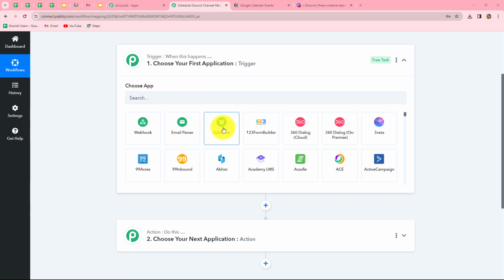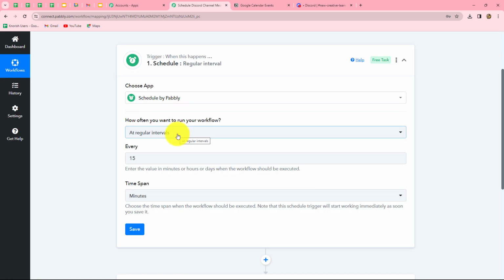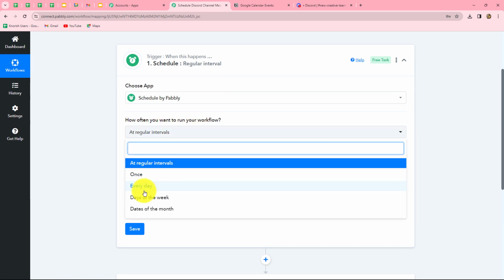So for that, I'm going to select my trigger application as schedule. Schedule by Pabbly is an amazing feature through which we can schedule our workflows according to our choice. Here it is asking how often you want to run your workflow. So I'm going to select every day over here.